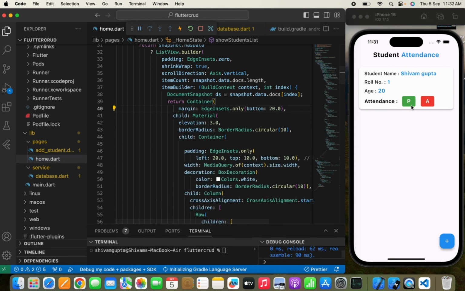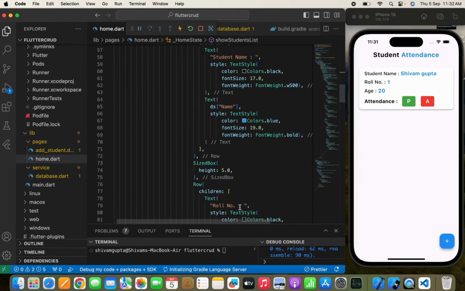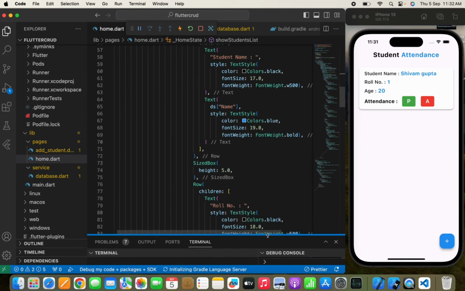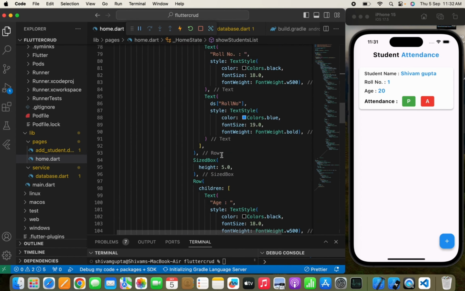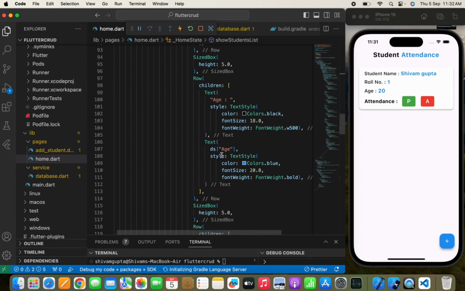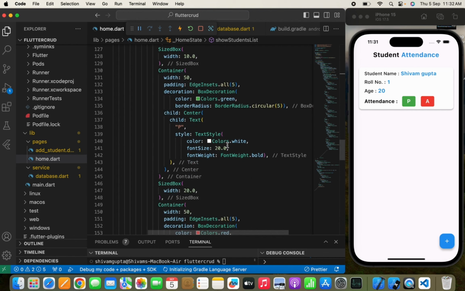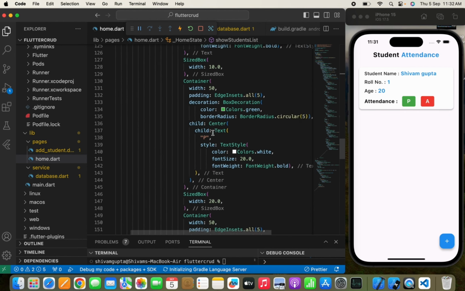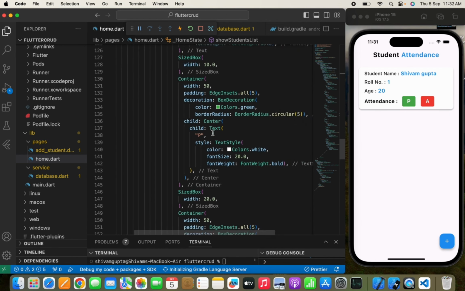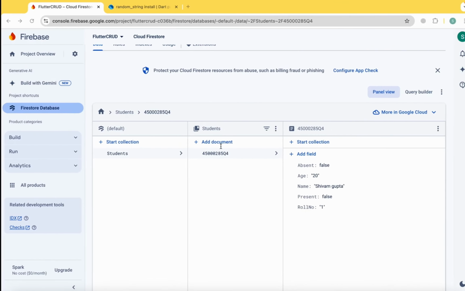Yeah. So now let's handle this attendance case. So if present and absent are both false, then we just need to show the container with a white color. We don't need to show the color now, because I want that when the teacher presses P, which means the student is present, then we'll change the color to green. So if it is false, then we just need to show the container.